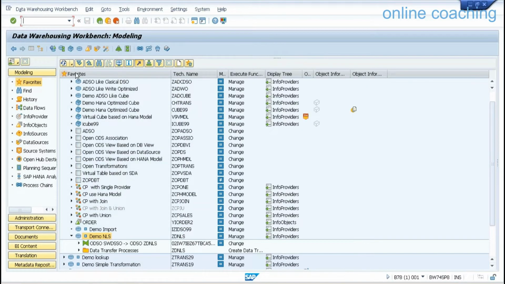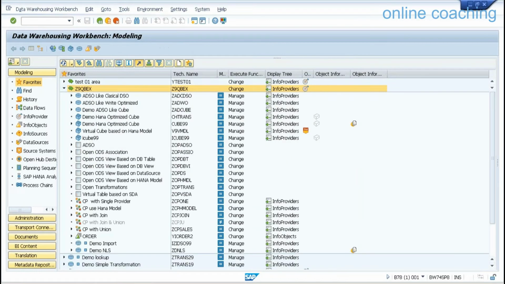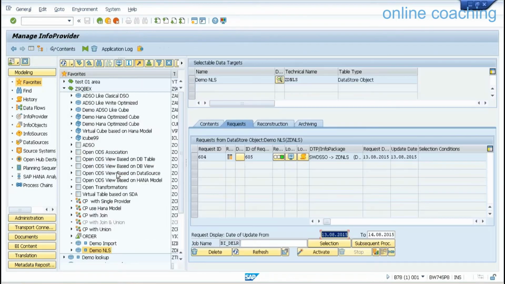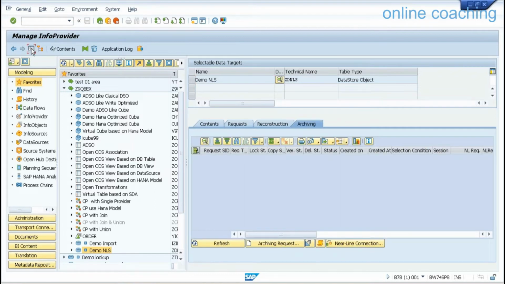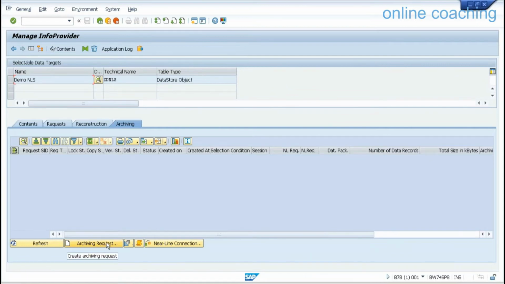So once we have created this data archiving process, you should see the symbol that this has been enabled for archiving. Now get to the manage of this DSO. Then you see this archiving tab here. Here we would create this archiving request.